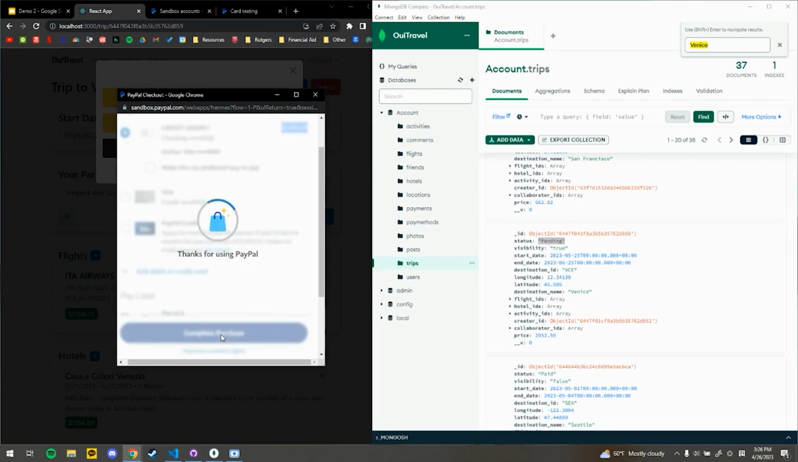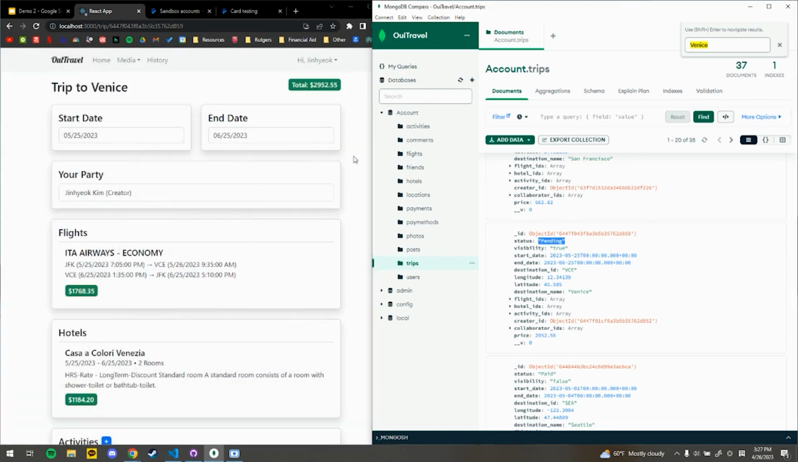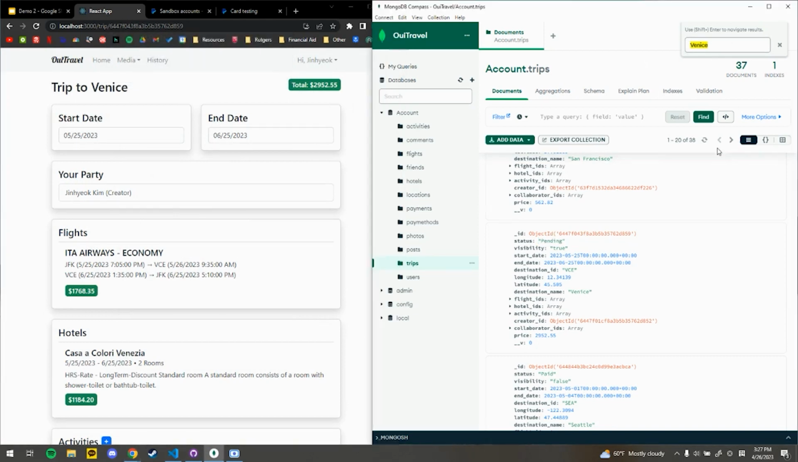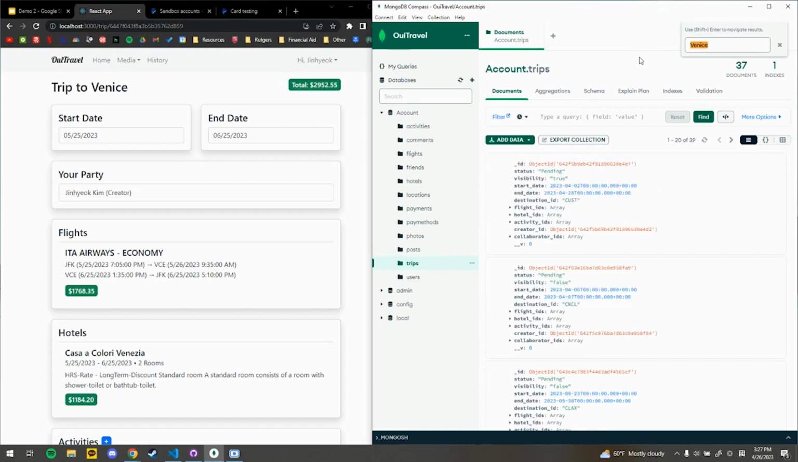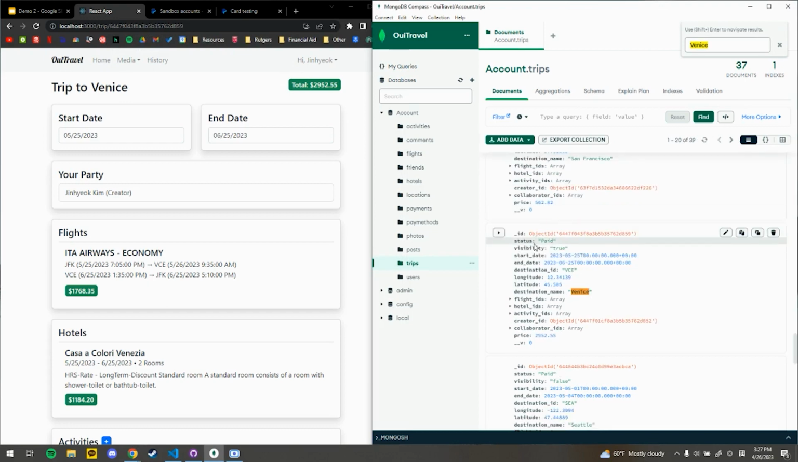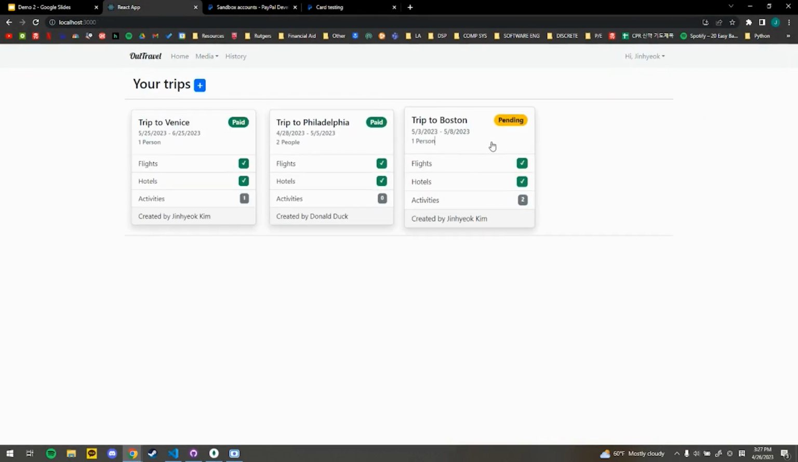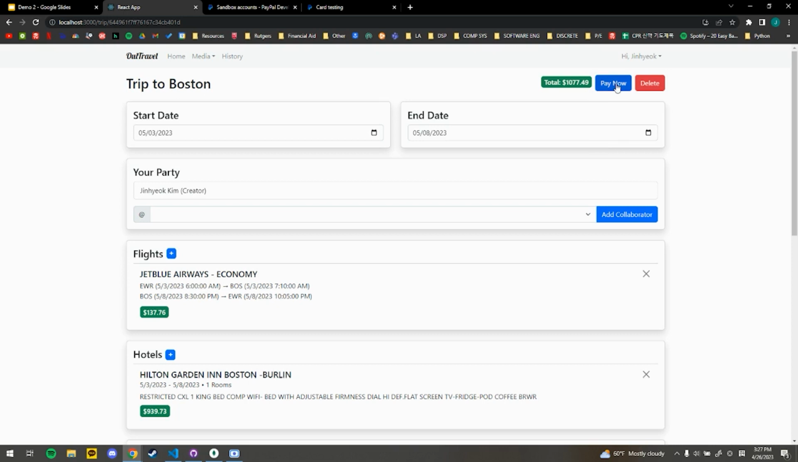And then once we complete the purchase, it's been paid, transaction completed. And then if we refresh, go back to that trip, you see that the status is now set to paid. And then also on our website, you no longer have the pay button and the delete button since you've already paid for it. And then I'll quickly show you the credit card payment processing as well.